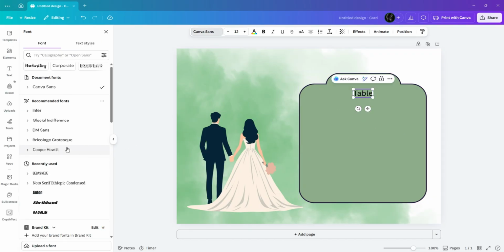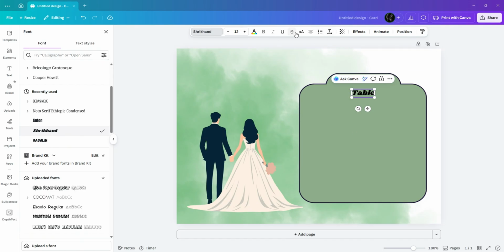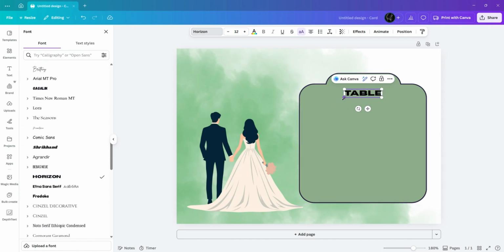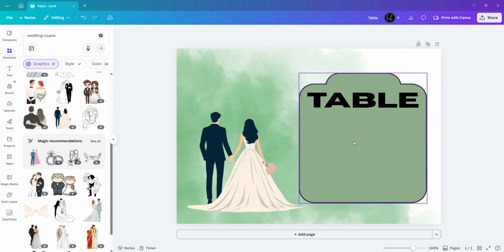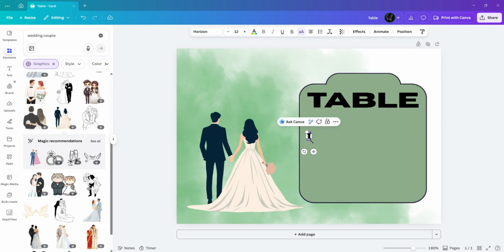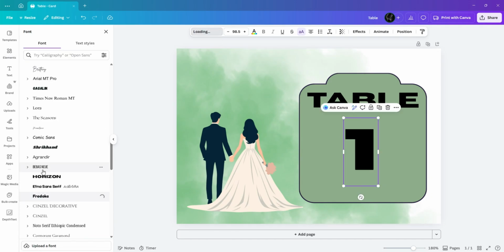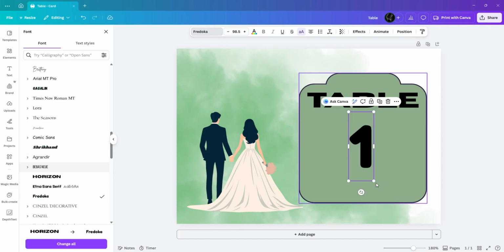With the visuals set, I'll add a text box and type the word table. I'll browse through the fonts to find a bold, professional style, then I'll scale it up and position it at the top of my card shape. I'll add one more text box for the number, change the font to a clean style, and make it very large so it stands out as the focal point.